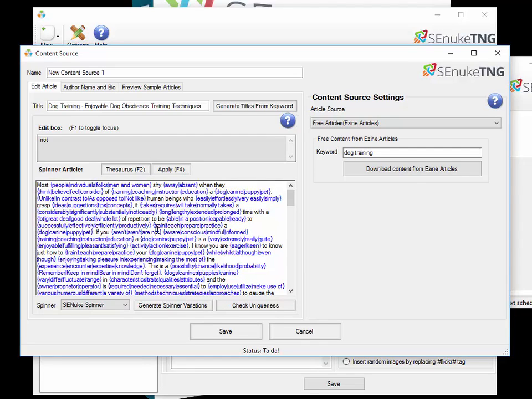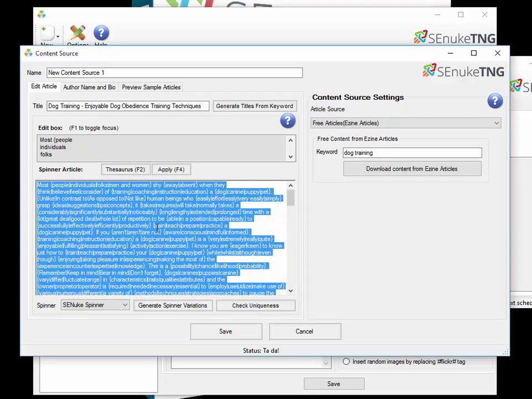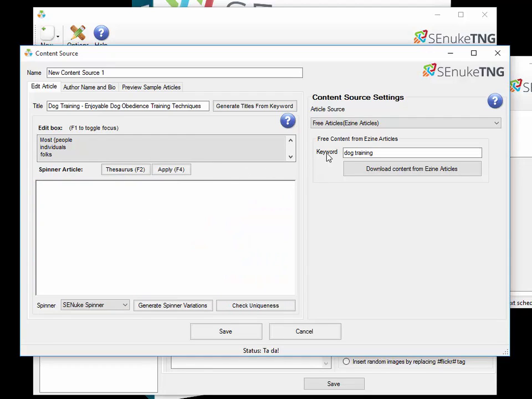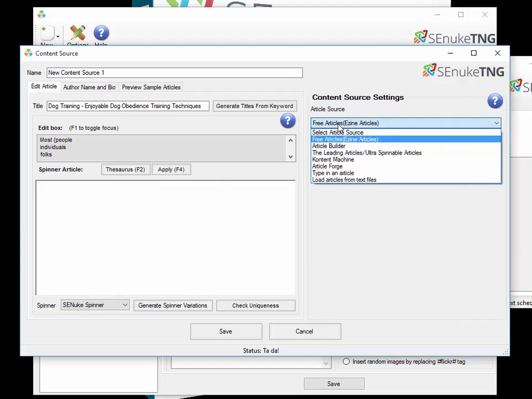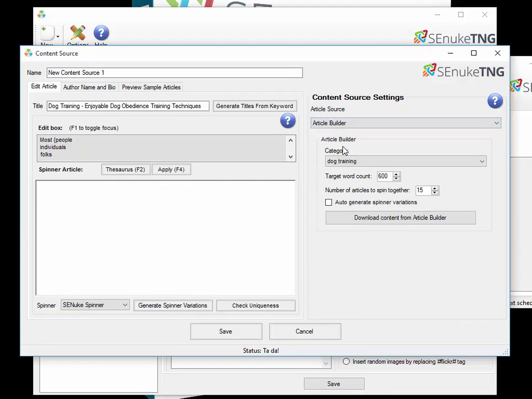Now I'm just going to get rid of this article because it's not the best quality, and we're going to use these in our wizard later on. And for no particular reason other than it being the first one in the list, I will just get a dog training article down from Article Builder. I'll just download one of those. You'll see it doesn't take very long to get them.